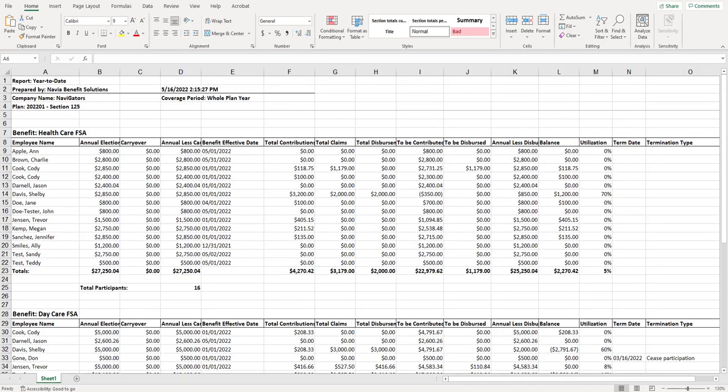The year-to-date report is a summarized listing of all the participant balances as well as the plan balance. This report provides an accurate reflection of the plan total every time a reimbursement is issued by Navia. You will receive a year-to-date report each time reimbursements are issued from your plan. You can also pull a custom report at any time through the employer portal.